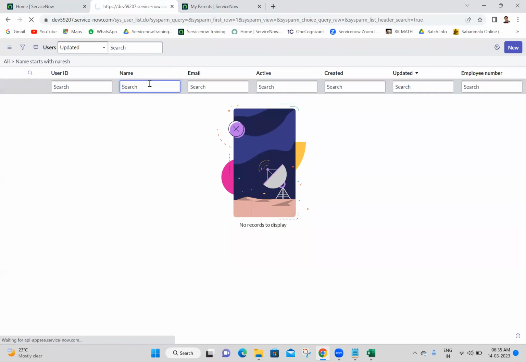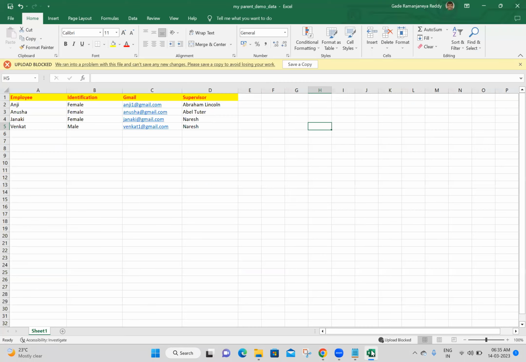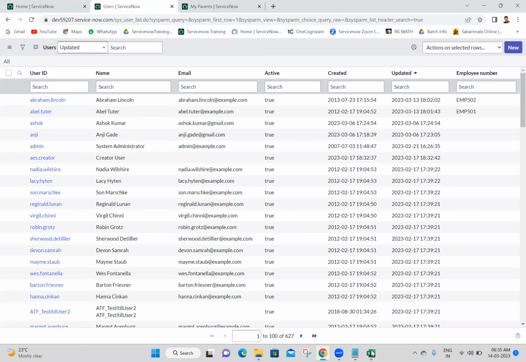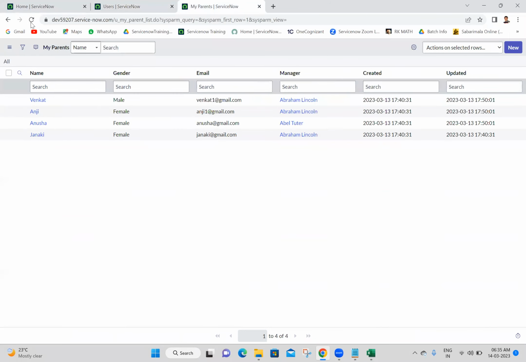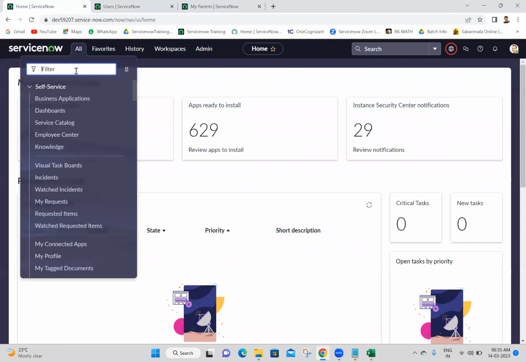Perfect. And how many user records do we have currently in the system? Tell me. 627. Yes or no? We have 627 user records. Perfect. Now I'm planning to import this data. You can see what happens. And you can see in my parent table, we have these 4 records.